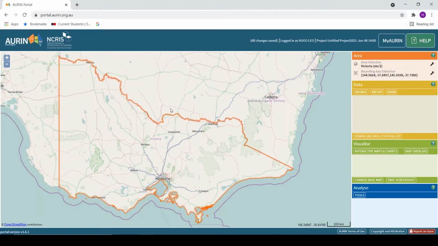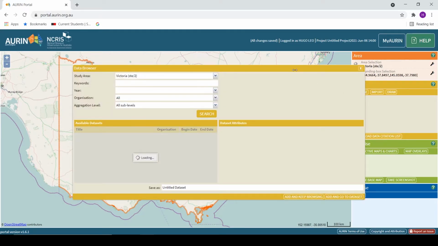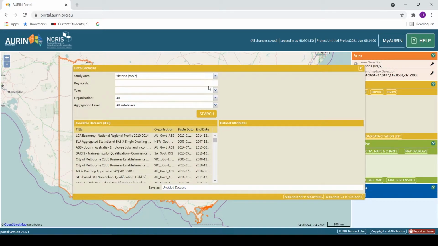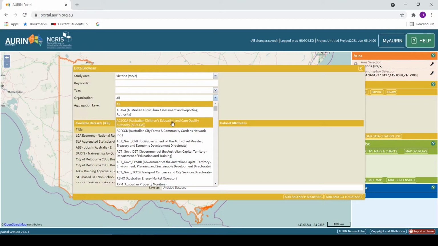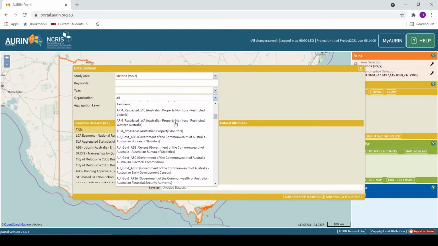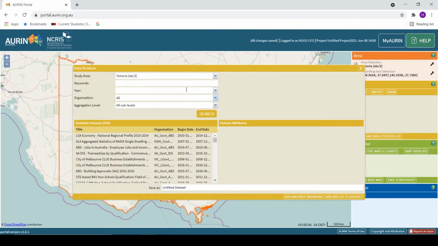So to search for data, all we have to do is go over to this right hand toolbar and click on the browse button underneath the data. So when you bring up the data browser, you have a few options. You can click on organizations that you want data to come from. Otherwise, you can search for keywords. Obviously, the study area is Victoria as we defined before. So for this example, we'll just search for keywords.